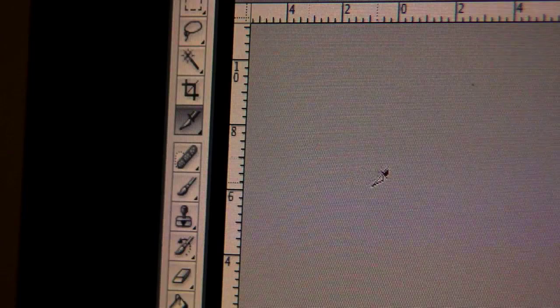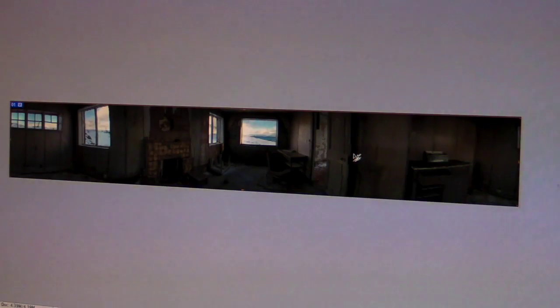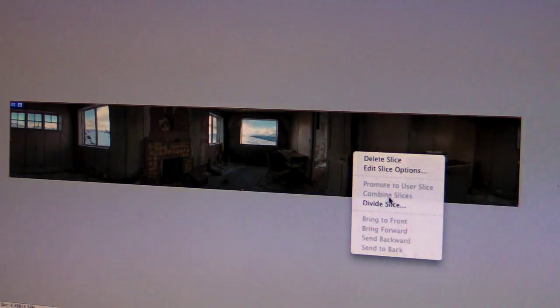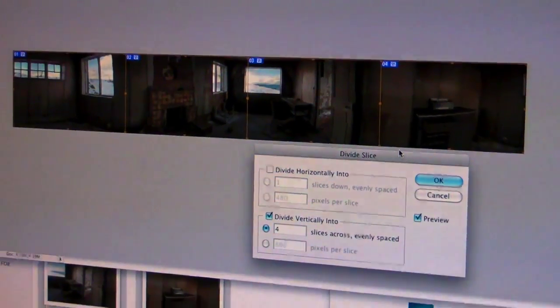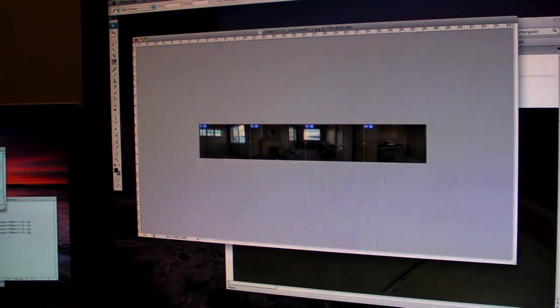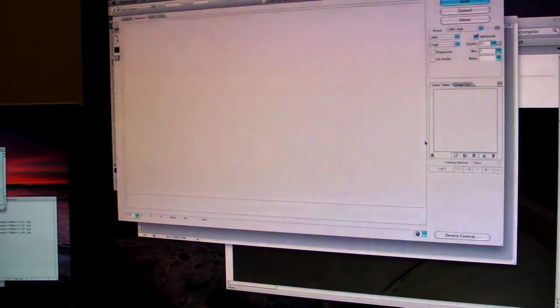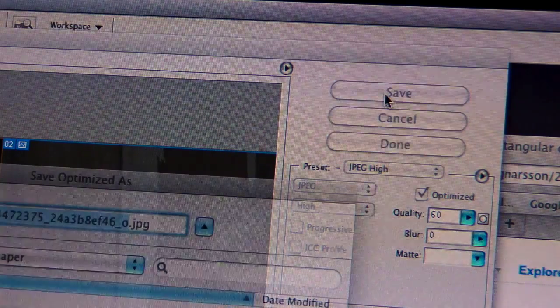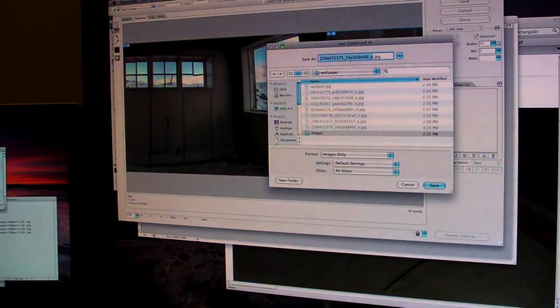And then you go to the slice and right click, go to divide slice. And in the option, you go to divide vertically into four slices across evenly spaced. All right, so now you have four images, and you go to File, Save for Web, click Save. Let's name this Abandoned, 360 Abandoned.